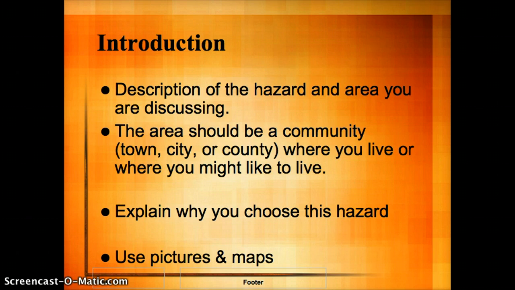And then you'll also have a few paragraphs on the hazard itself. What is the hazard? How does it work? Just some real basics about that hazard and maybe why it impacts this particular area.